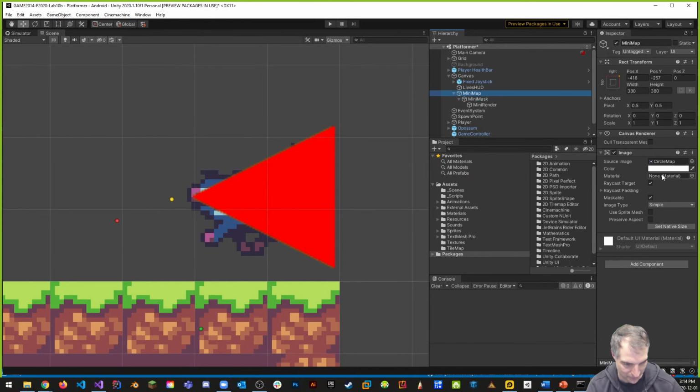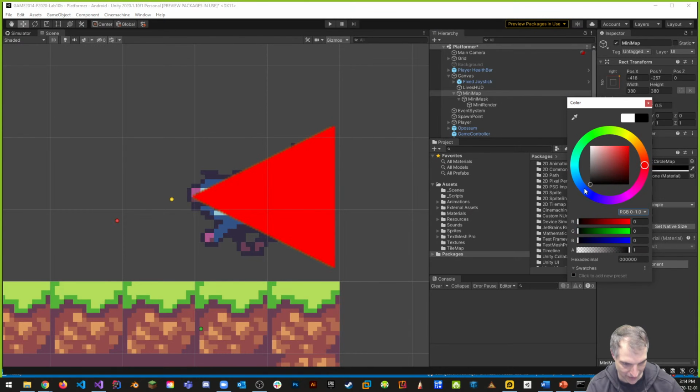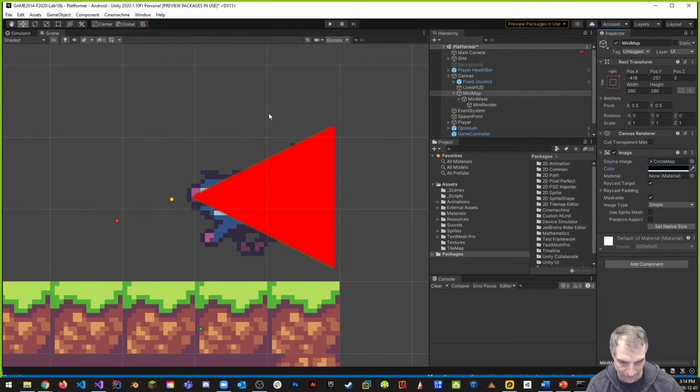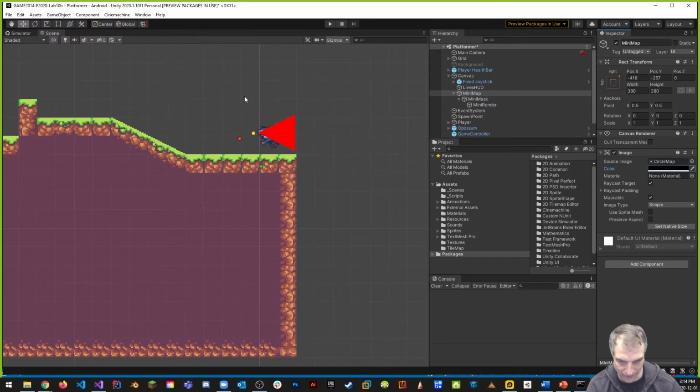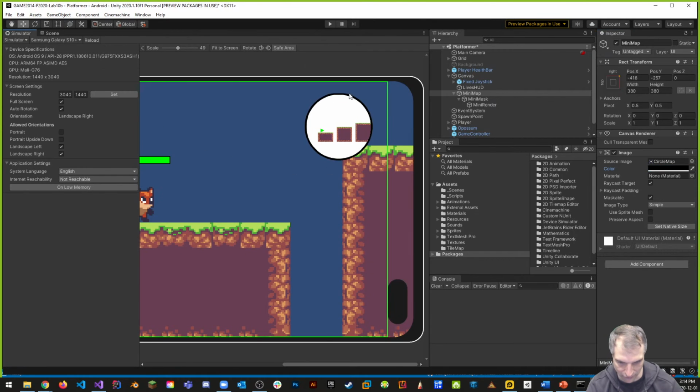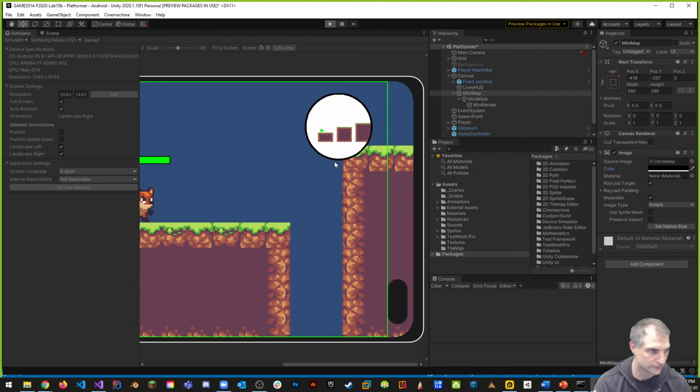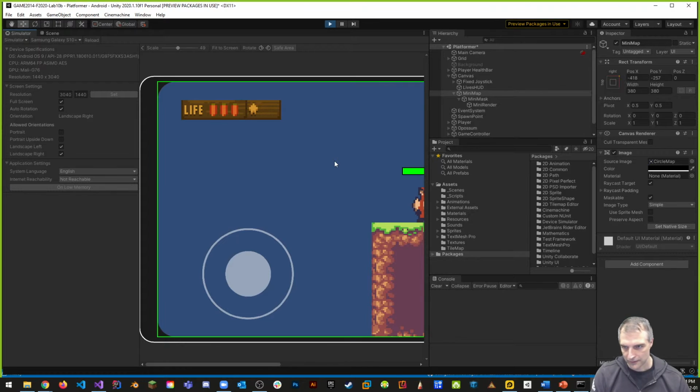So the minimap, we will tint to make it black. And now what we'll see is that the simulator is going to show a black outline and a white inside, or it'll be the ocean, whatever.